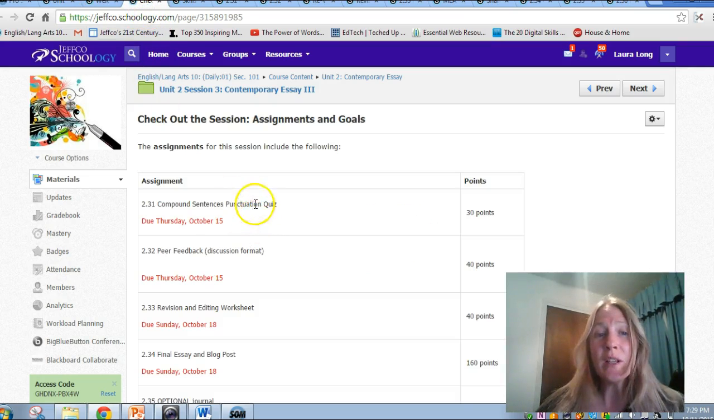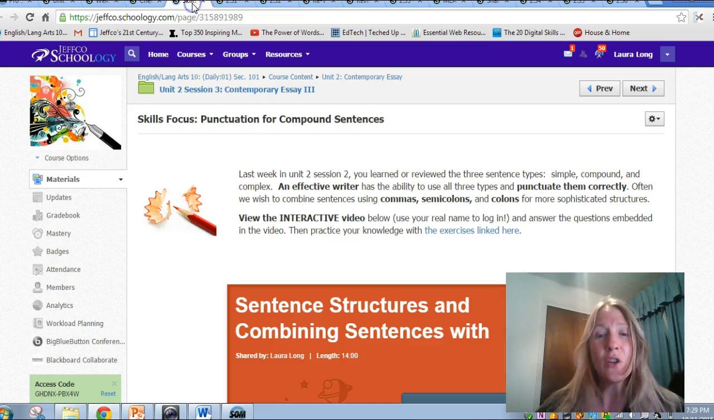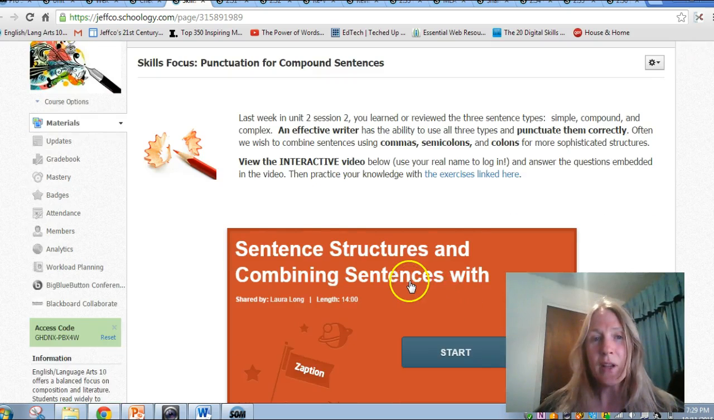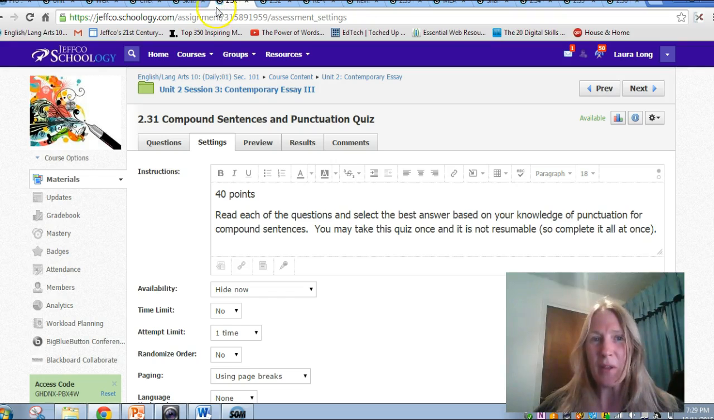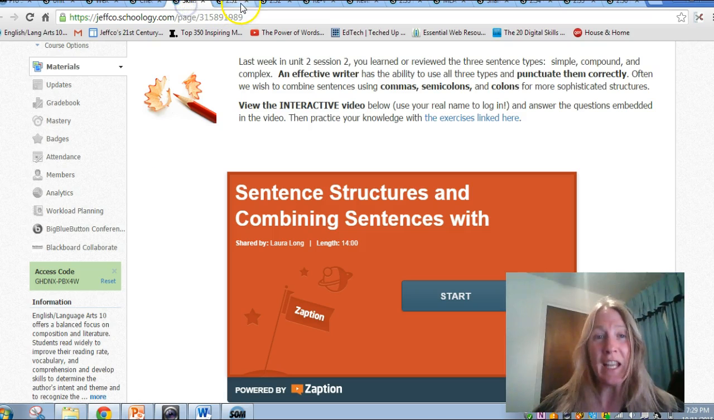The first thing you're going to be doing is looking at compound sentences, and in particular how we punctuate them when we combine sentences. So you'll be looking at using semicolons, colons, and commas to combine two sentences to make a compound sentence. So in your first activity, you're going to be taking an interactive video type exercise, and then there will be a quiz that will follow up with that. So that's the beginning of it.